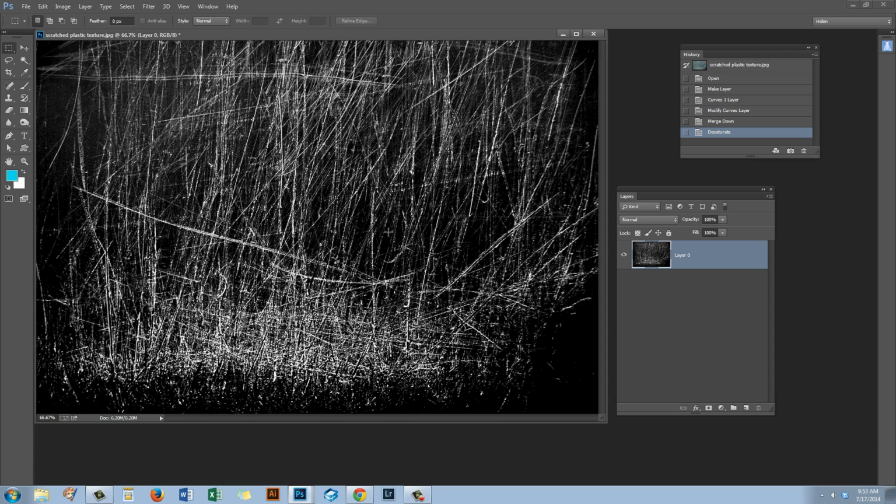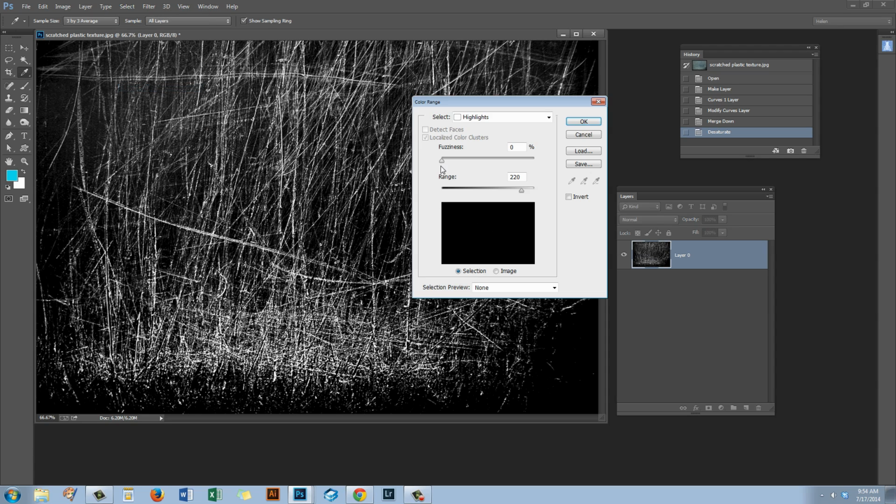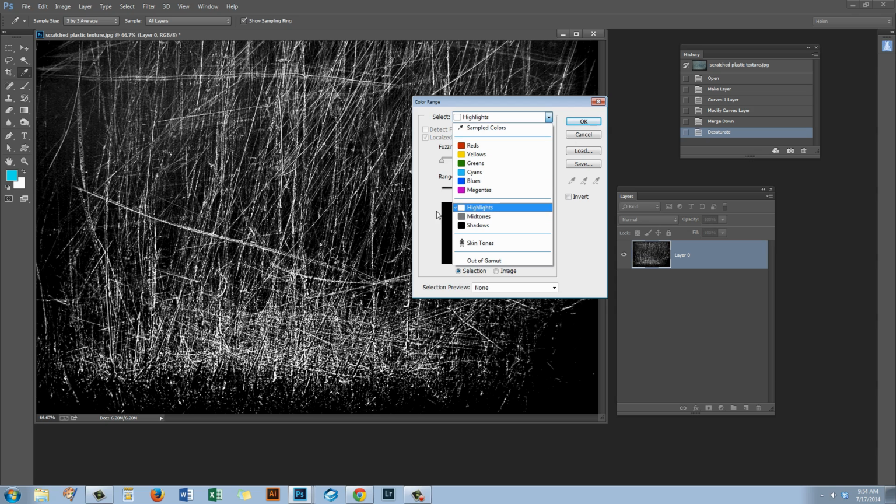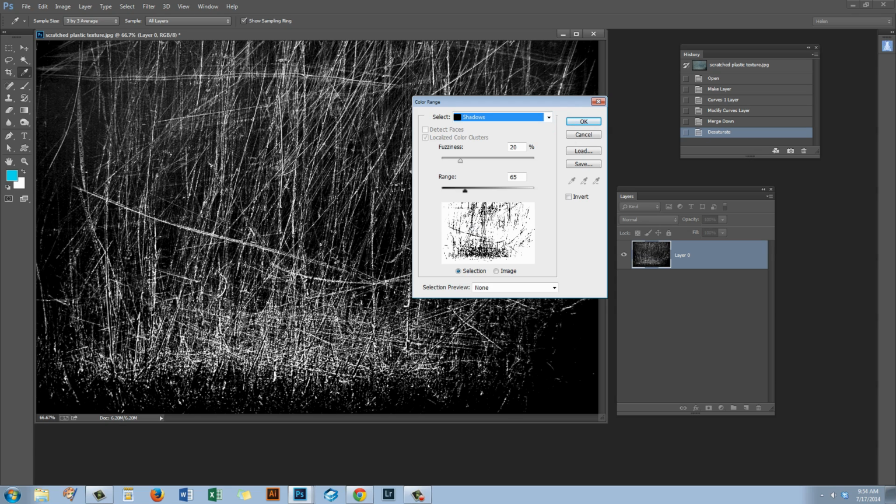Now, like we did previously, we're actually not going to use a filter on this. We're going straight away to get rid of our blacks. And to select the blacks, we're going into Select Color Range, because as well as selecting highlights, we can also select shadows, i.e. blacks.